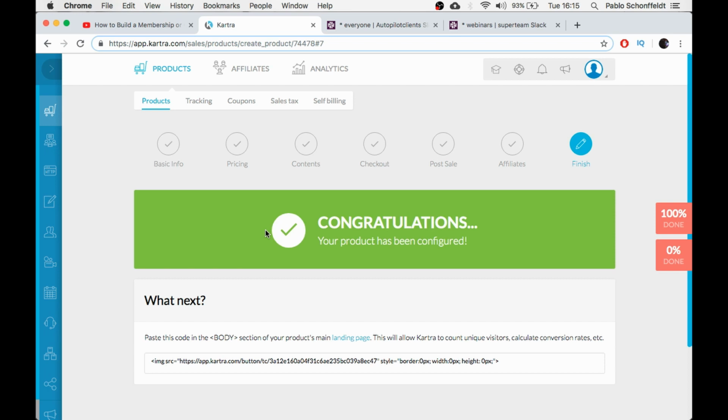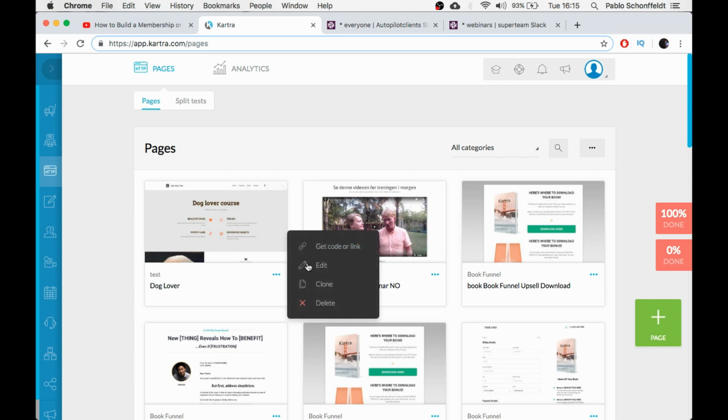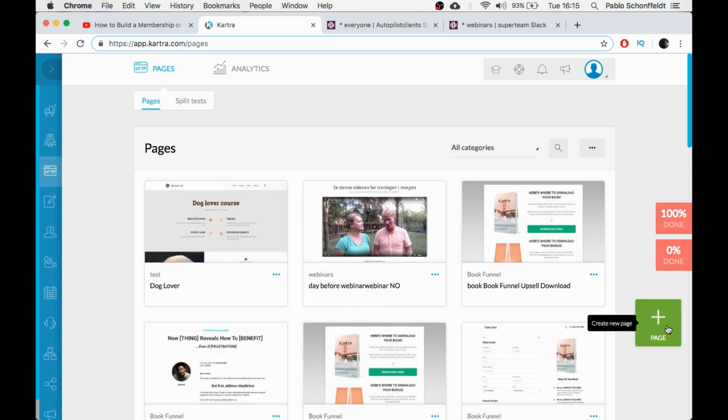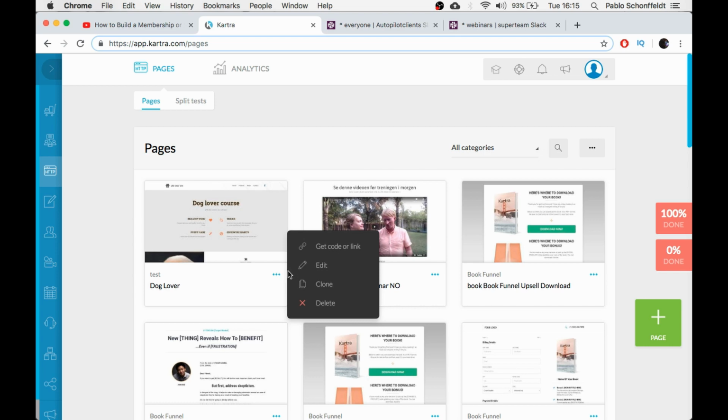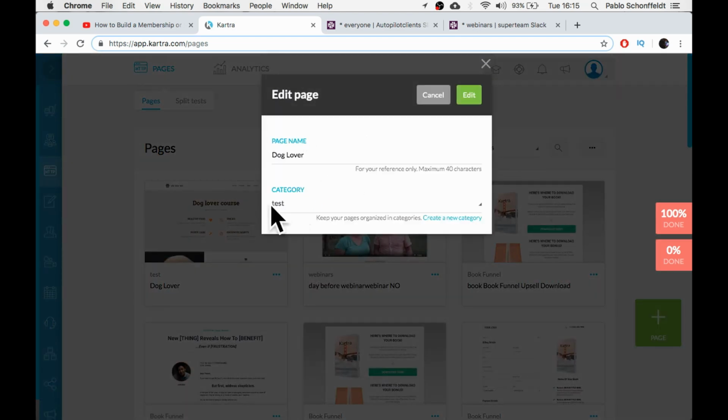Okay, so once you made your membership and you also got your product, there's only one thing you need to do left, and that is you're going to go to your pages and create a new page to sell the product. So here I got the Dog Lover, so we're gonna open it. For you, you're gonna go here to create, but for me, it's gonna be here, edit. Here you can change the name and the category, and we go to edit.